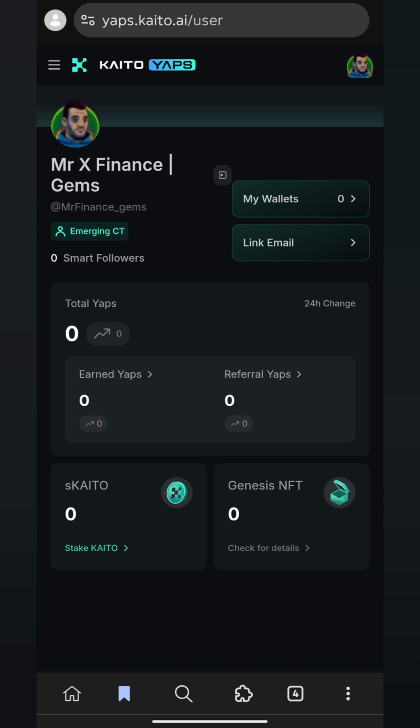I said earlier that I'm new to Kaito. It doesn't mean I'm new to airdrops. I've been in the crypto space for years. This Kaito, I'm just new to it.